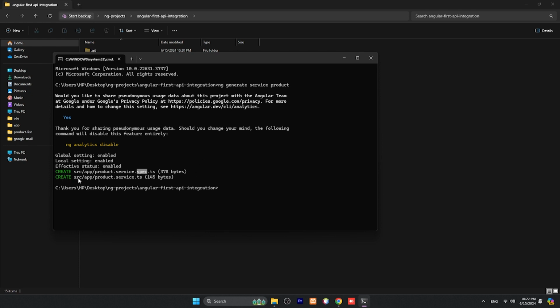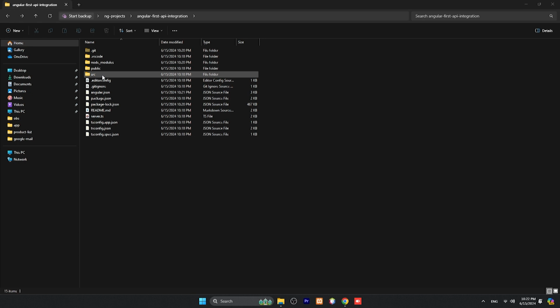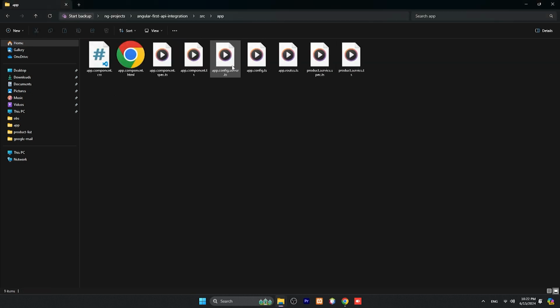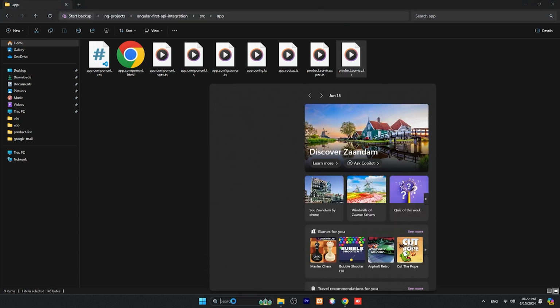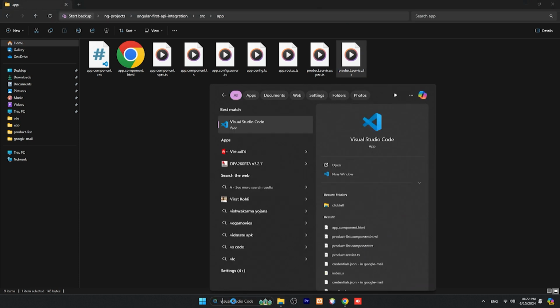So you can see src app and product.service.ts. So our service is created inside the app folder. So let's close here. So src app, and here is the service. You can see our product service, product.service.ts. So this file we have to modify. Let me open this file in any code editor. I'm using Visual Studio Code.